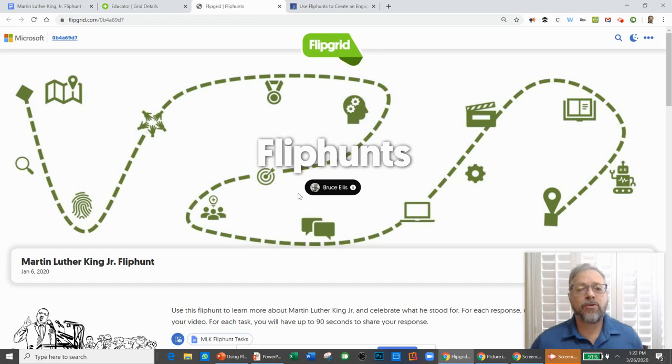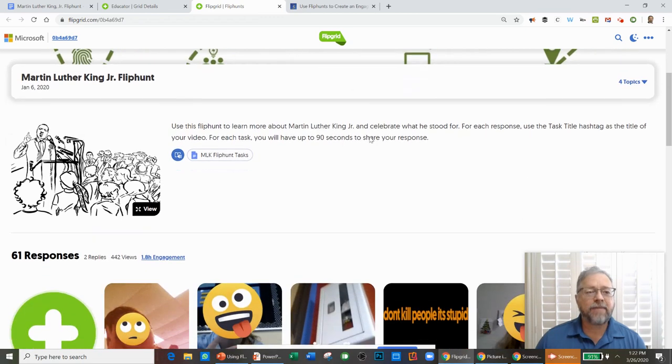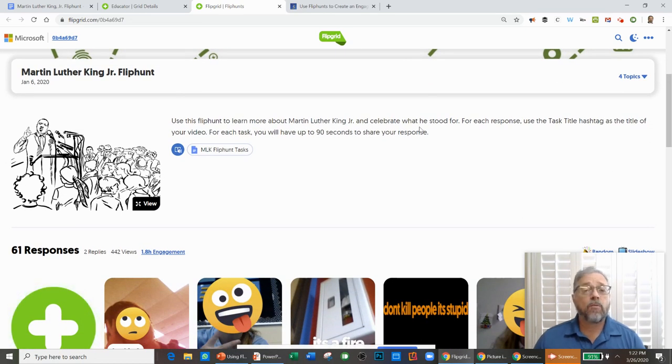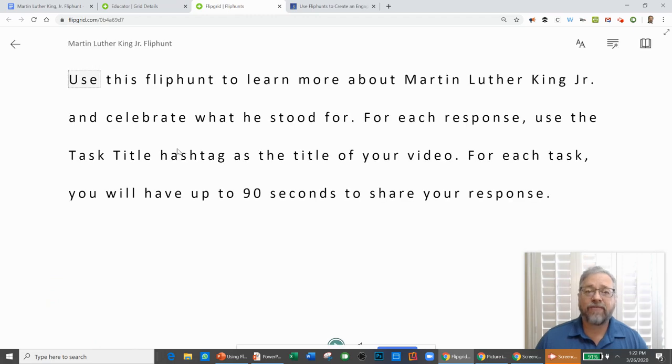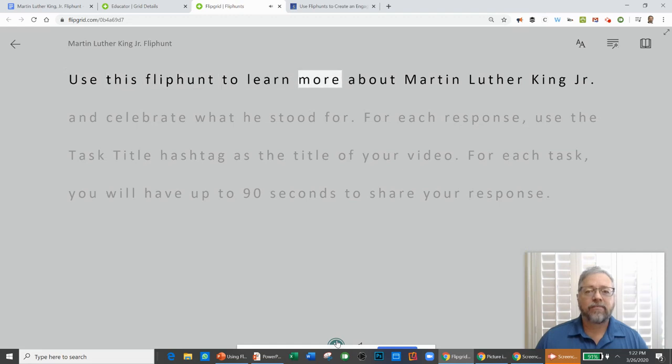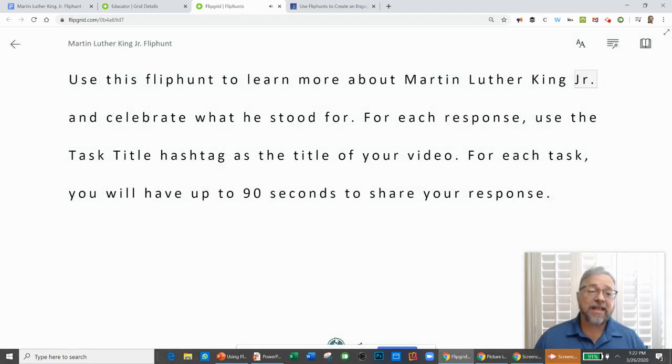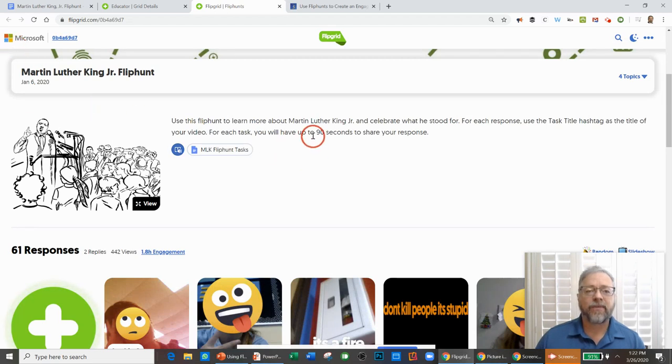So when my students go to the flip hunt, here they go to the landing page for it. They see the description. If I'm working with ESL, ELL students, struggling readers, early readers, then I'm going to let them know that they can click on this immersive reader icon and it will read the task for them. So here they will just click on that and it will read the words and it'll highlight the words of each. There's several options in here that you can explore to help your students if that's beneficial.